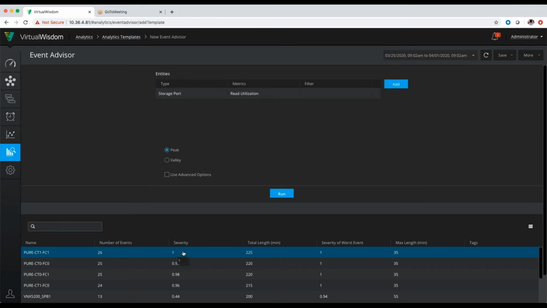Across our platform, the highest severity level is 1, and then it goes down from there. The total length of all 26 events was 225 minutes. The severity of the one single worst event was the highest of 1, which is the worst in our platform, and it lasted for 35 minutes.